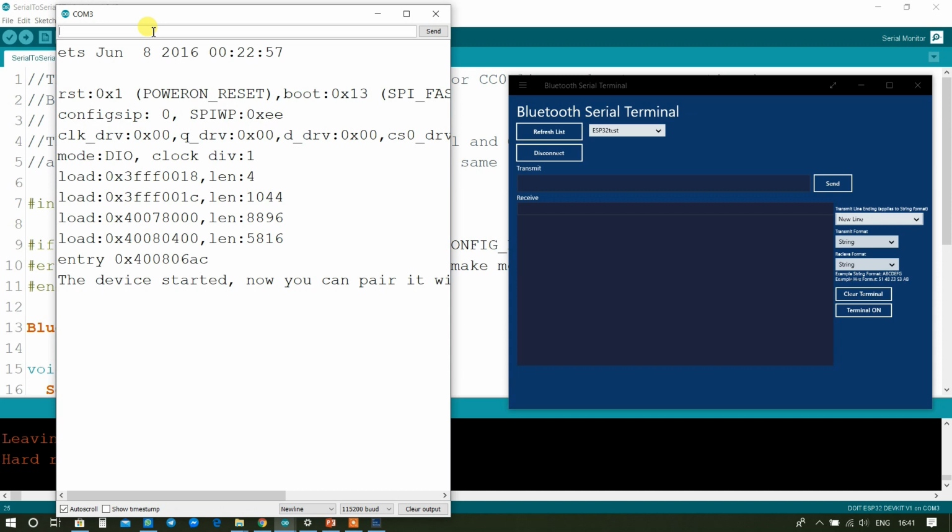If I send anything serially: Hi, I am serial monitor. See, here came "Hi, I am serial monitor." This string is sent serially to the ESP board, and the ESP board sends it via Bluetooth to this software.